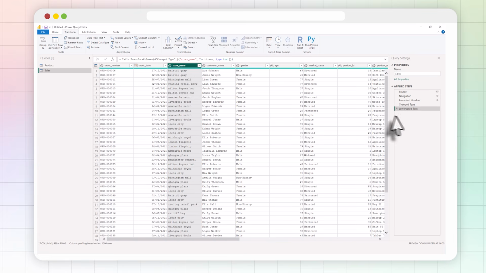Now that step can be found within the applied steps panel, which is essentially a recording of every single transformation that we make, and the last step is how we're going to see our data once we load that into Power BI. So if we've done a bunch of transformations, all of those transformations up until the last step are what's going to be loaded into our data model. So if we want to remove or go back to a previous transformation, we can delete them by pressing the X icon, and by doing so, that's now reverted back our formatting to before we made that change.